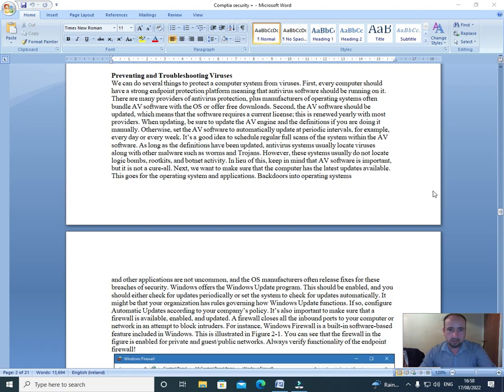Preventing and troubleshooting viruses. We can do several things to protect a computer system from viruses. First, every computer should have a strong endpoint protection platform, meaning that antivirus software should be running on it. There are many providers of antivirus protection, plus manufacturers of operating systems often bundle AV software with the OS or offer a free download. Second, the AV software should be updated, which means that the software requires a current license. This is renewed yearly with most providers.